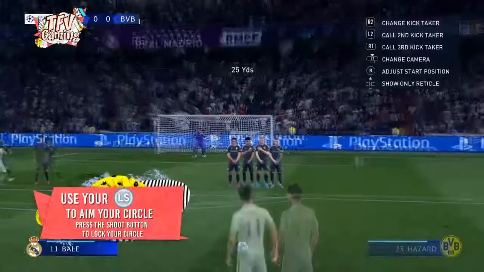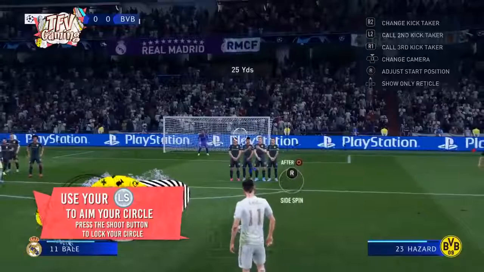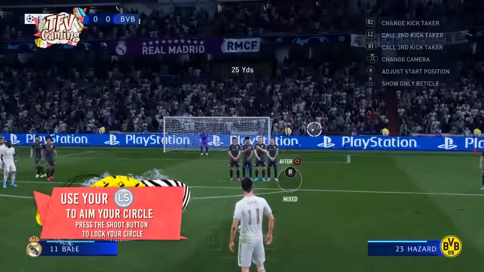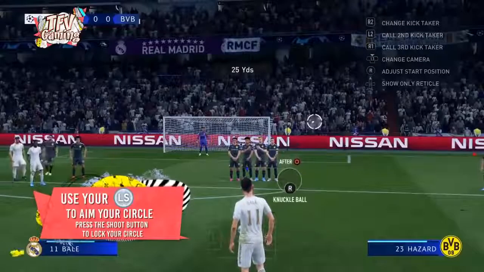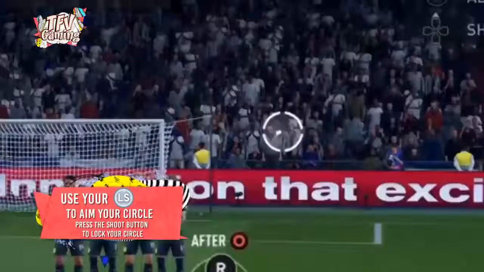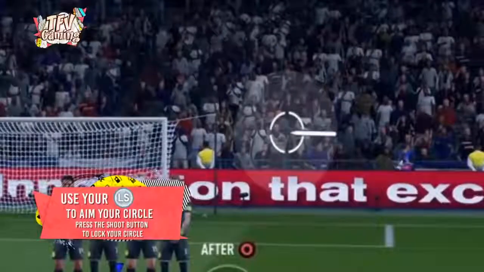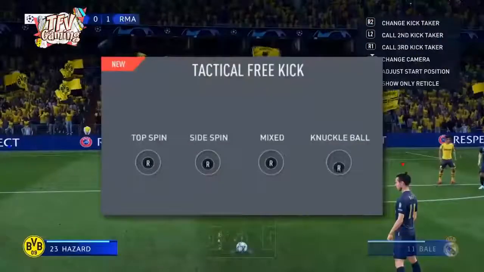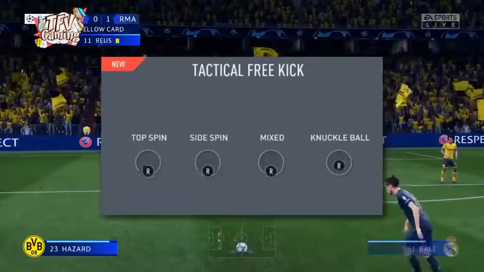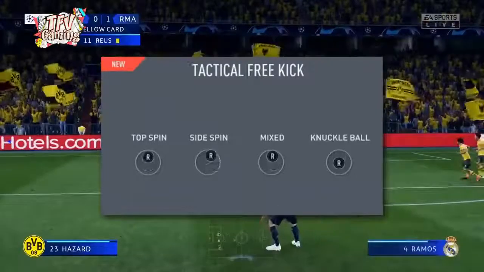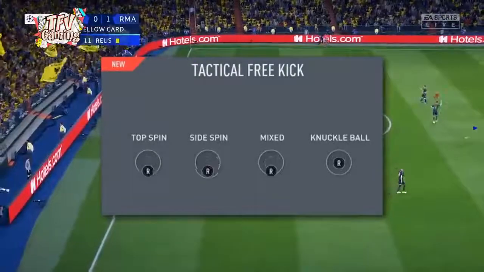To take a basic free kick in FIFA 20, first thing you need to do is aim your circle at the goal using your left stick. Once you get the circle to the desired position, you press the shoot button, and remember, as soon as you press the shoot button, the circle locks into place. Once you've done that, it's time to add the new spin mechanics with your right stick, and these are the new controls, and I will explain them later in this video.